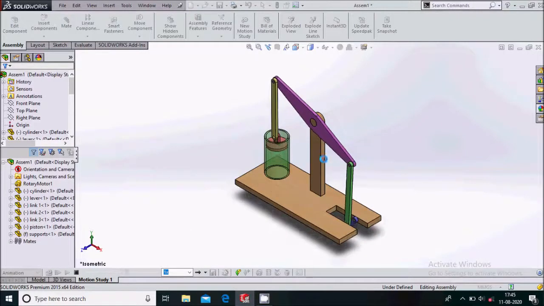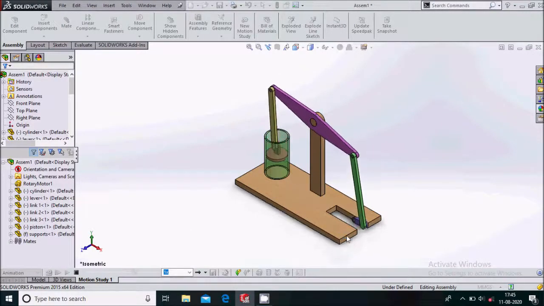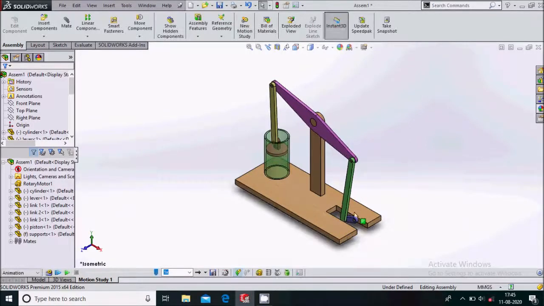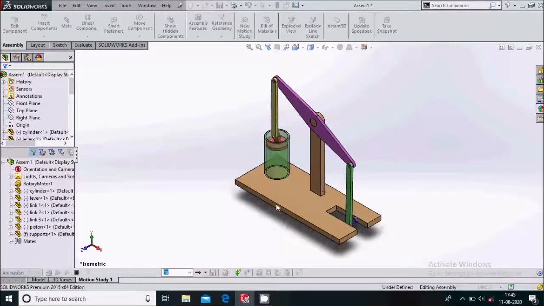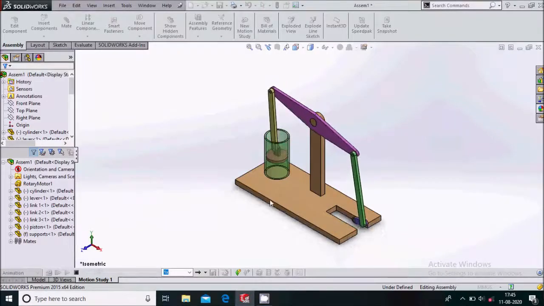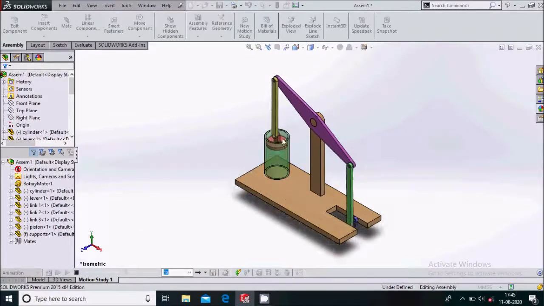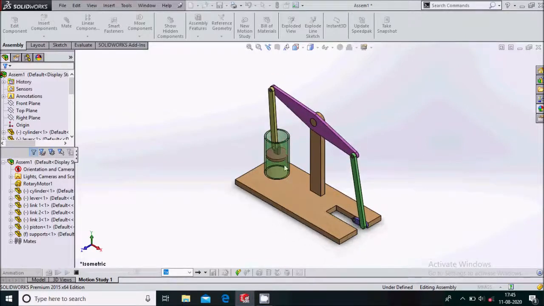So this is what basically a beam engine mechanism is, which is used to convert the rotary motion into a reciprocating motion. You can watch the animation again. So here simply a piston is sliding inside the cylinder.